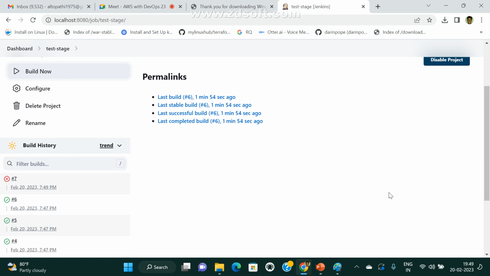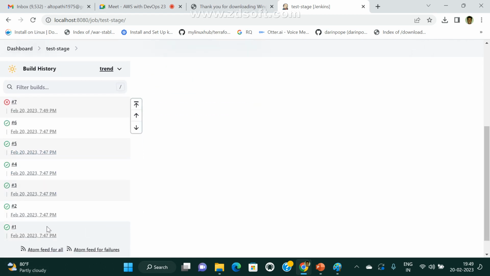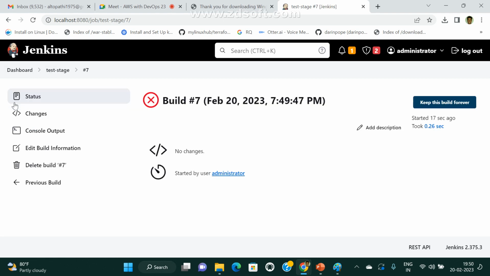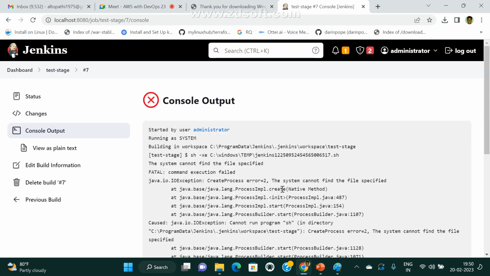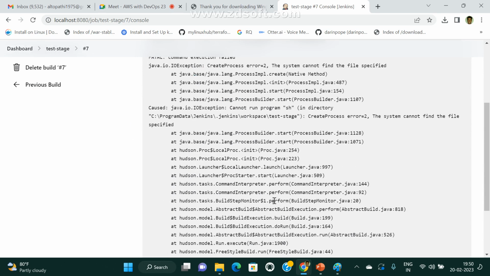Now anyway, the build will fail. Now see here, successful builds will display green, failed builds red, with an exclamation mark. See here, this is the failed one. If you want to see the output, click on this build number and go to console. There is one option, Console Output. Now we can see the errors.